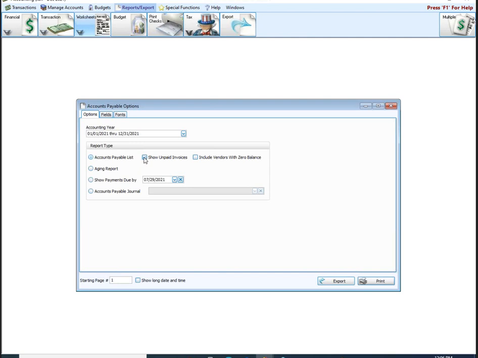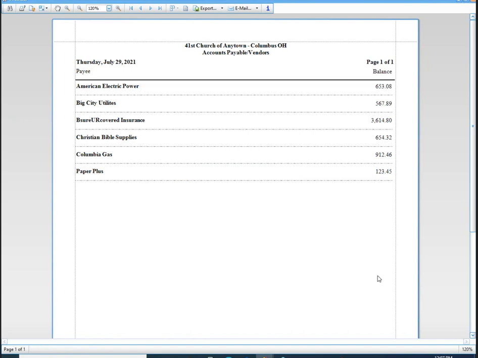Typically, if we're just interested in seeing which vendors in my accounts payable ledger have a balance, I'm going to uncheck Show Unpaid Invoices and include vendors with a zero balance. Once I've chosen that and click Print, it lists any sub-ledger vendor that makes up that accounts payable. There could be vendors in here that have negative balances too. But we would print this report, then I can begin my investigation into each one of these vendors, seeking an explanation as to why the balance exists.